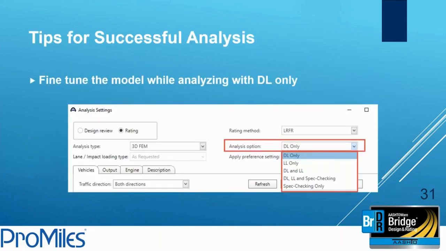Another point is when you're making a big 3D model, you are entering a lot of data inside the model, and you are trying to optimize your model based on the plans and everything else. So it's better to fine tune your model by running a dead load only analysis. This is a picture of the analysis settings window where, for a 3D finite element analysis, you can pick a dead load only analysis.